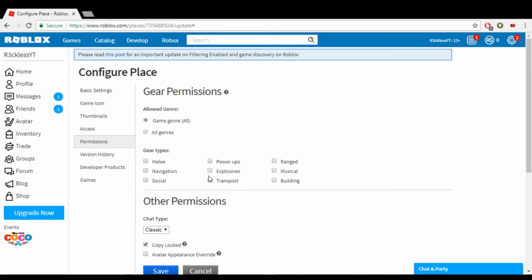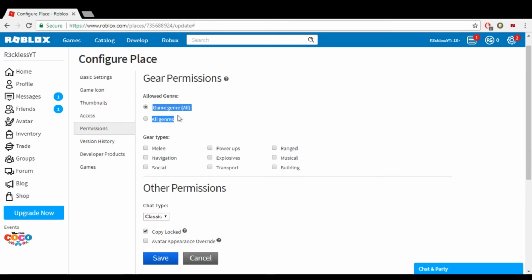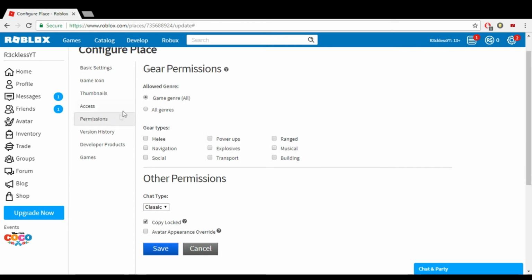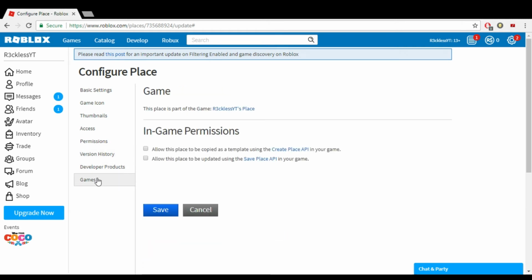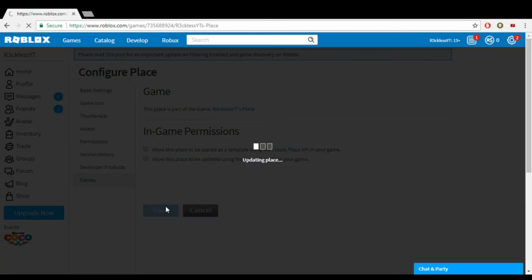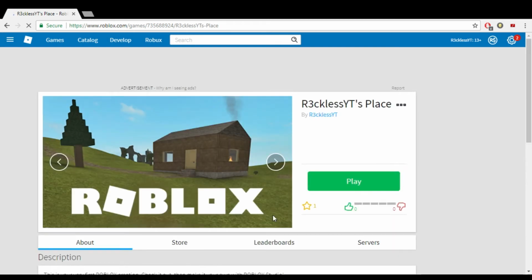Now permissions, you want to just basically put game genre. You can put it all, and then you don't have to put all genres, but you can just put game genre all, and then you can go to version history, and this is how you revert it. So let's just say an update messed up your game, you can just click revert to this version and it'll revert it back. Make sure you look at your dates so you know which one you're reverting it to. And we have all the other stuff. You can click save, and then bam, you are done with that. Now we're going to go ahead and jump into the game, and we're basically going to make sure everything is working properly.